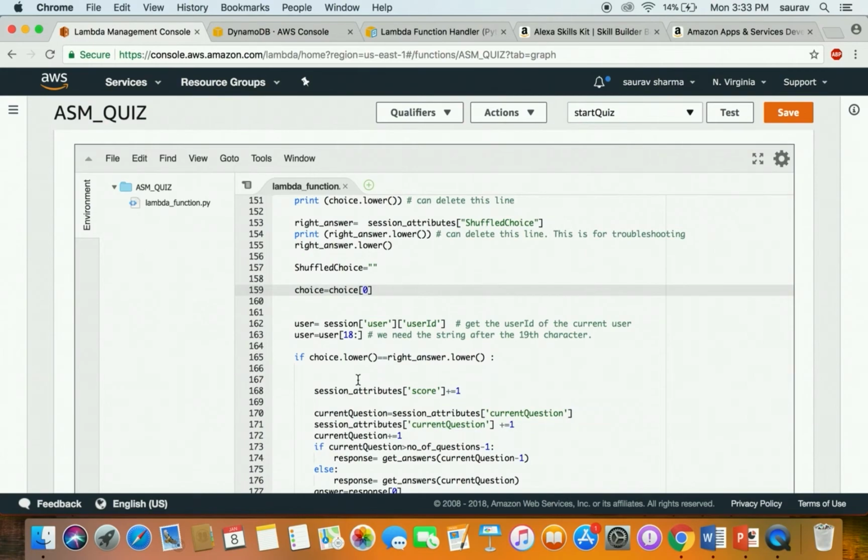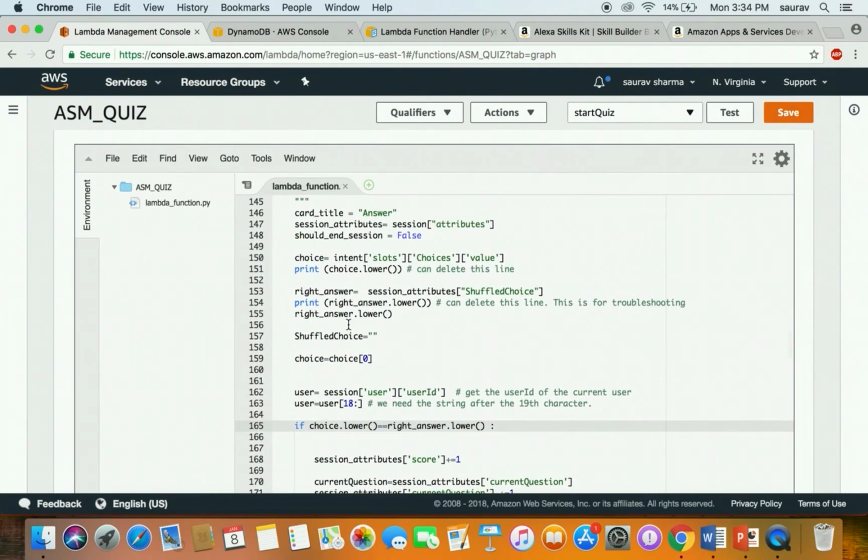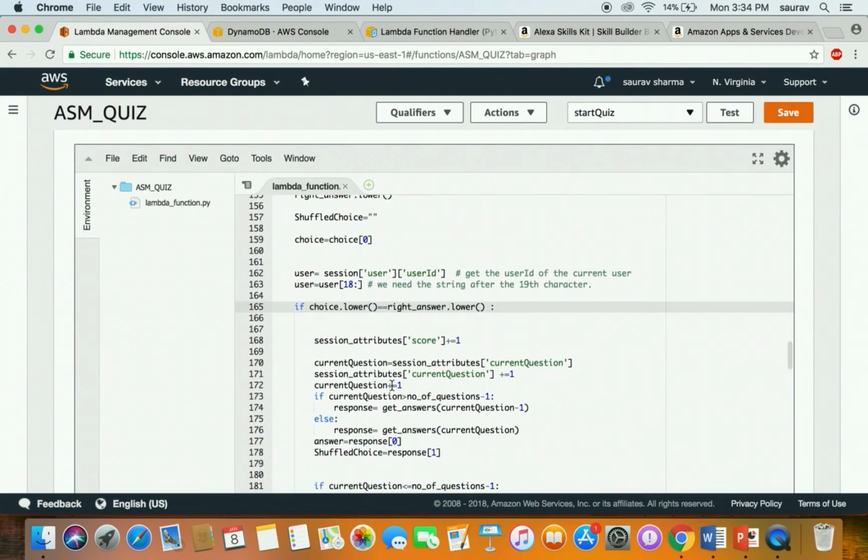Once I have that, I'm getting the user ID. We'll use this a bit later. But anyways, at this point we're comparing choice.lower, which is once again the choice that the user gave. If it's equal to right answer dot lower, where right answer is the session attribute shuffle choice that we looked at earlier, and if they match, then score is going to be +1, because I answered the question right.